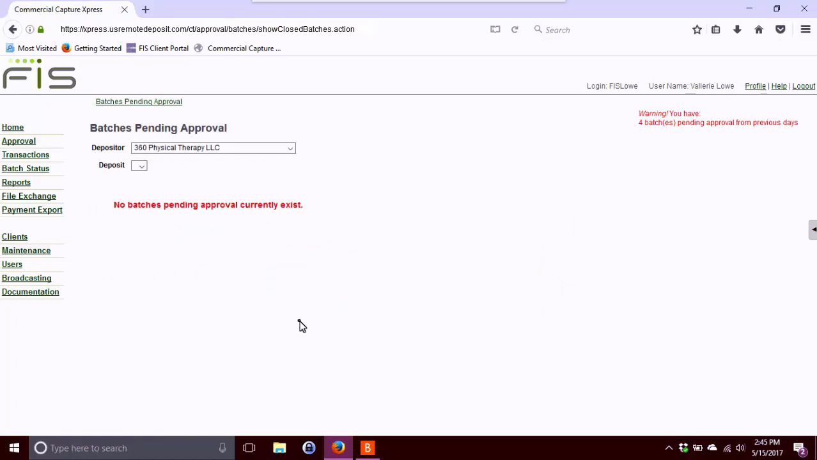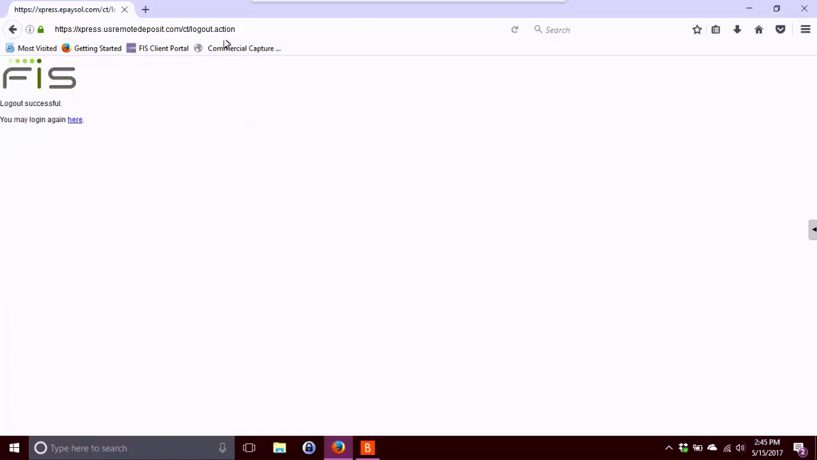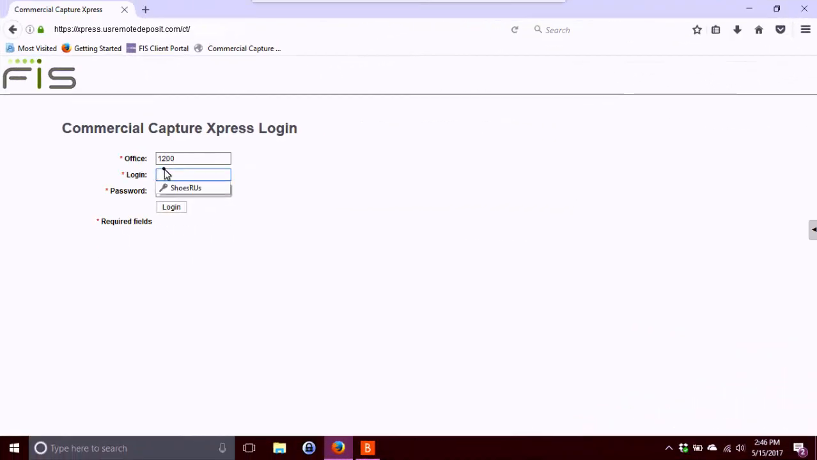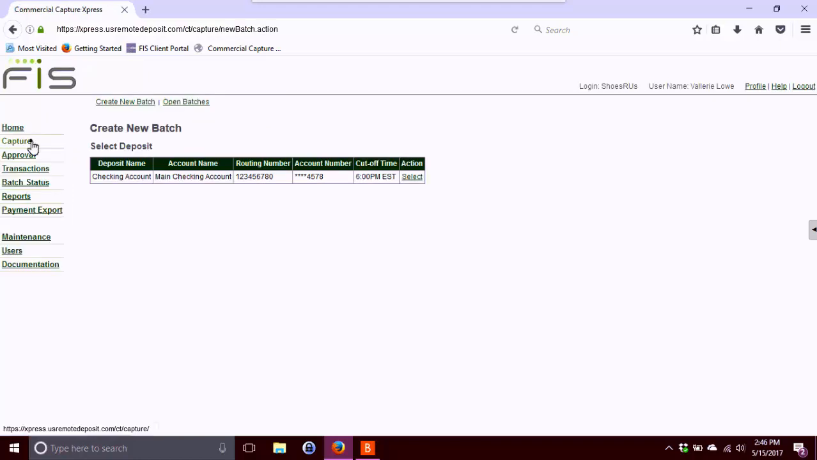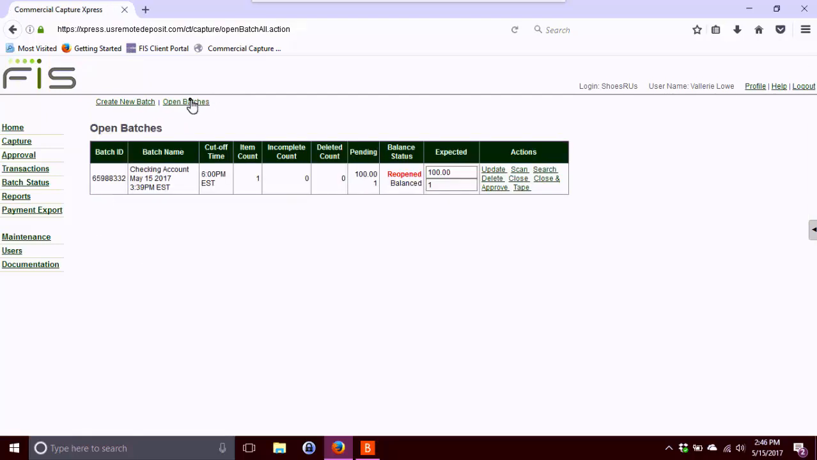So at this point, I'm going to go ahead and log out as our financial institution user and log back in as our test merchant. And once we've logged back in, we're going to go ahead and select Capture. Now this time we're going to actually select Open Batches since it is a batch that is already open. And we'll see that the batch status is showing Reopened Balanced.